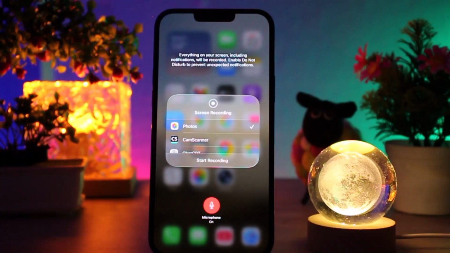Press and hold the side button and the volume button together. Slide to power off, wait for 30 seconds, then turn your iPhone back on. This fixes temporary system glitches.